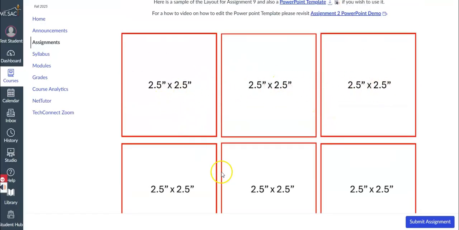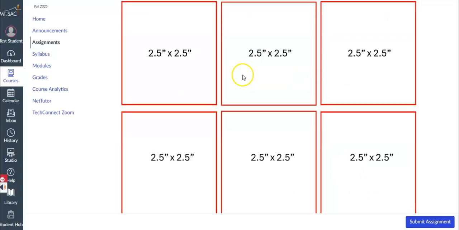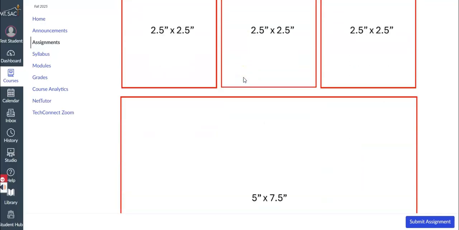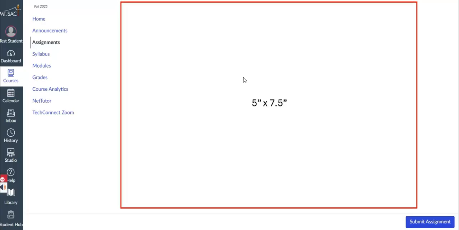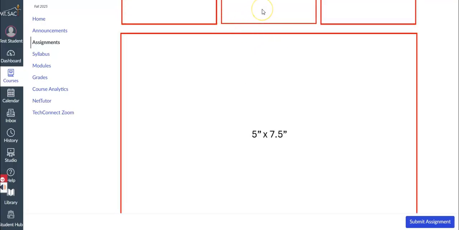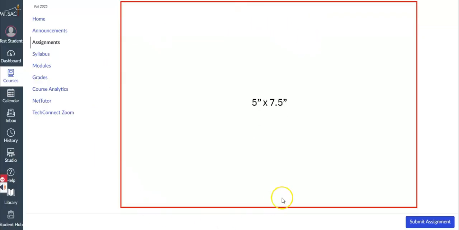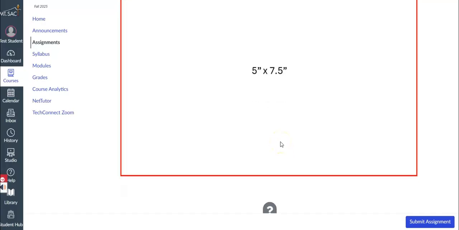So I have the smaller images here, and again, they may not be square. They may end up being different sizes, but the goal is to have the 6 test photos at the top, and then your larger photo, the one that is the money shot, is larger at the bottom.